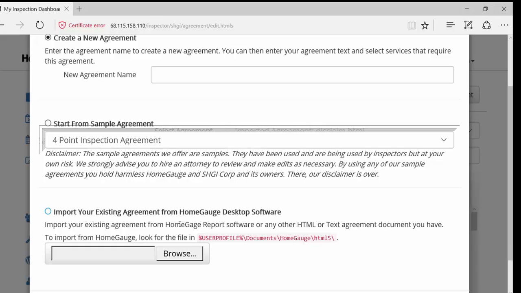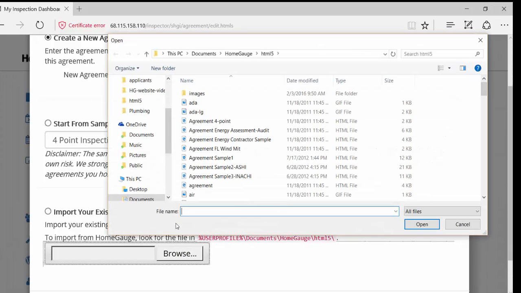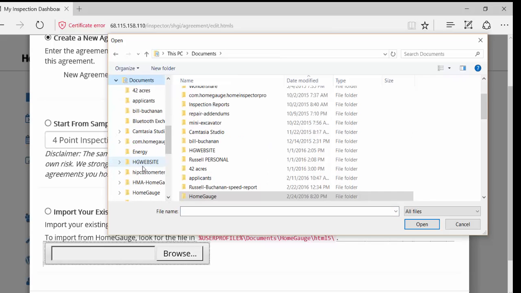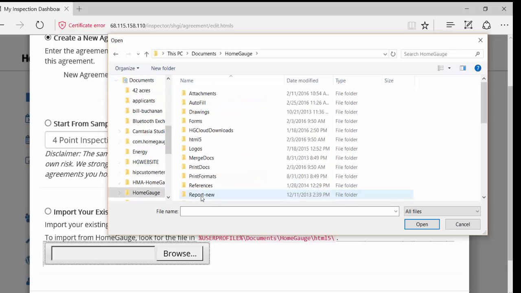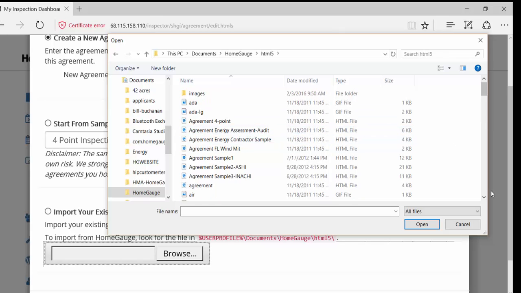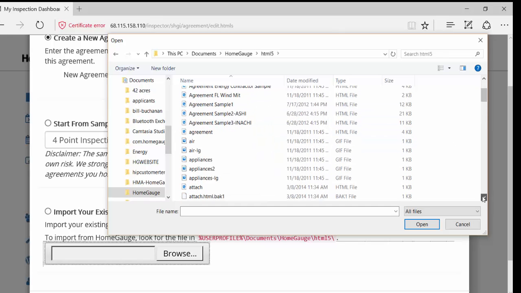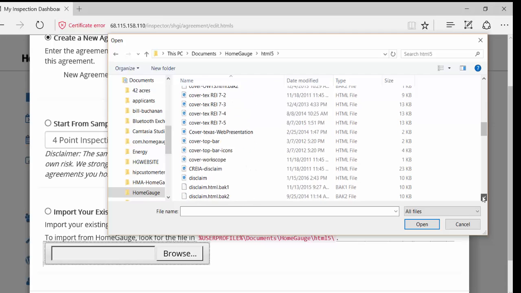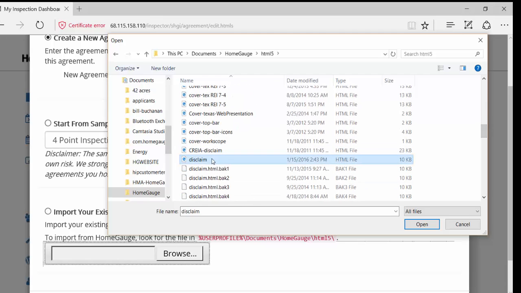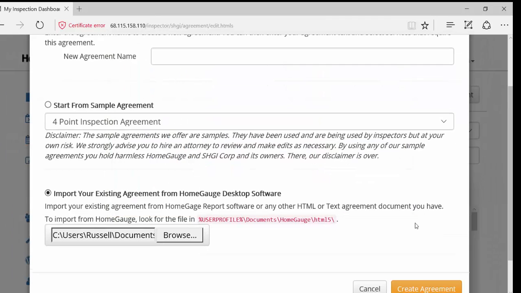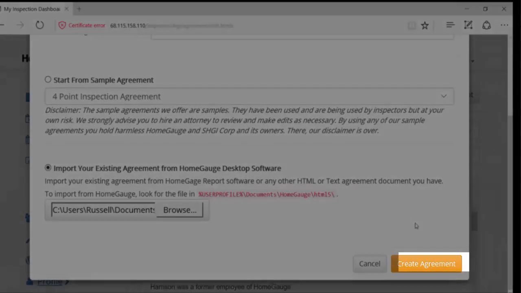So all we're going to do here is select the third option. We're going to browse, and then we're going to go to Documents, and then I'm going to go to the HomeGauge folder, and then the HTML5 folder. And those of you that have already got this in your software, it's located under the Disclaim file. So we'll go to Disclaim, and then we'll select Open. And there it is. It's fallen in place. I'm going to select Create Agreement.